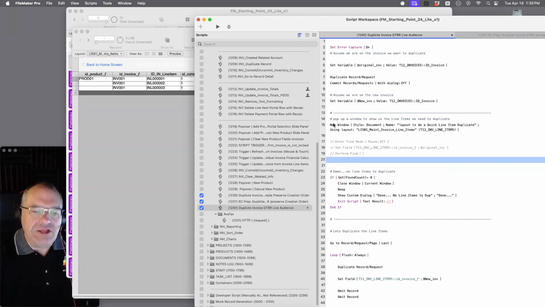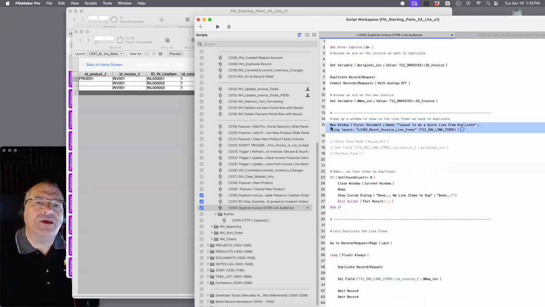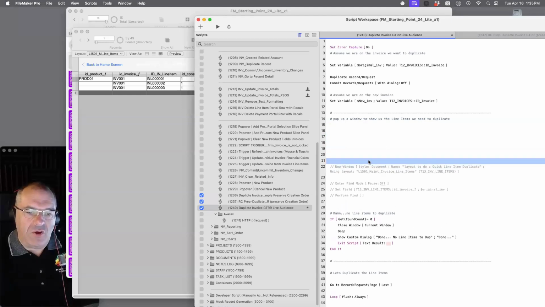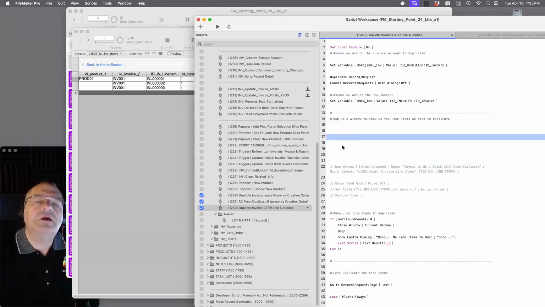Now I can tell you that GTRR gives us the ability to spawn a new window when we do Go to Related Record. So let's talk about this real quick. These are the old code right here. I'm going to leave the old code here, and we're going to put the new stuff in here. Let's discuss briefly what the new stuff is going to be.